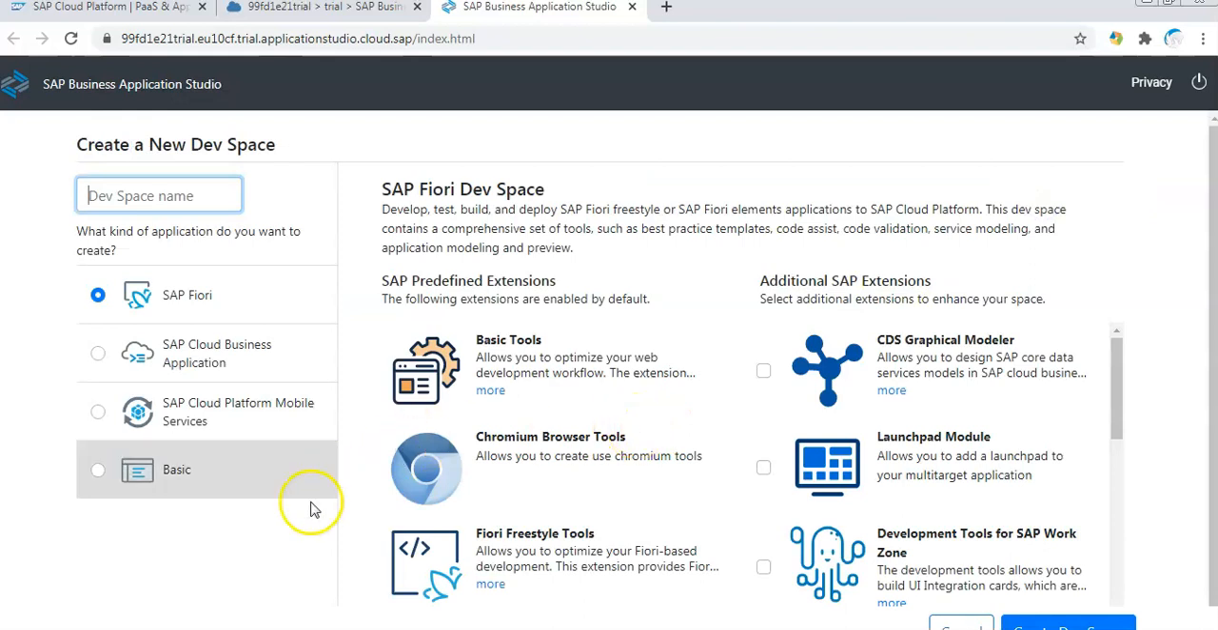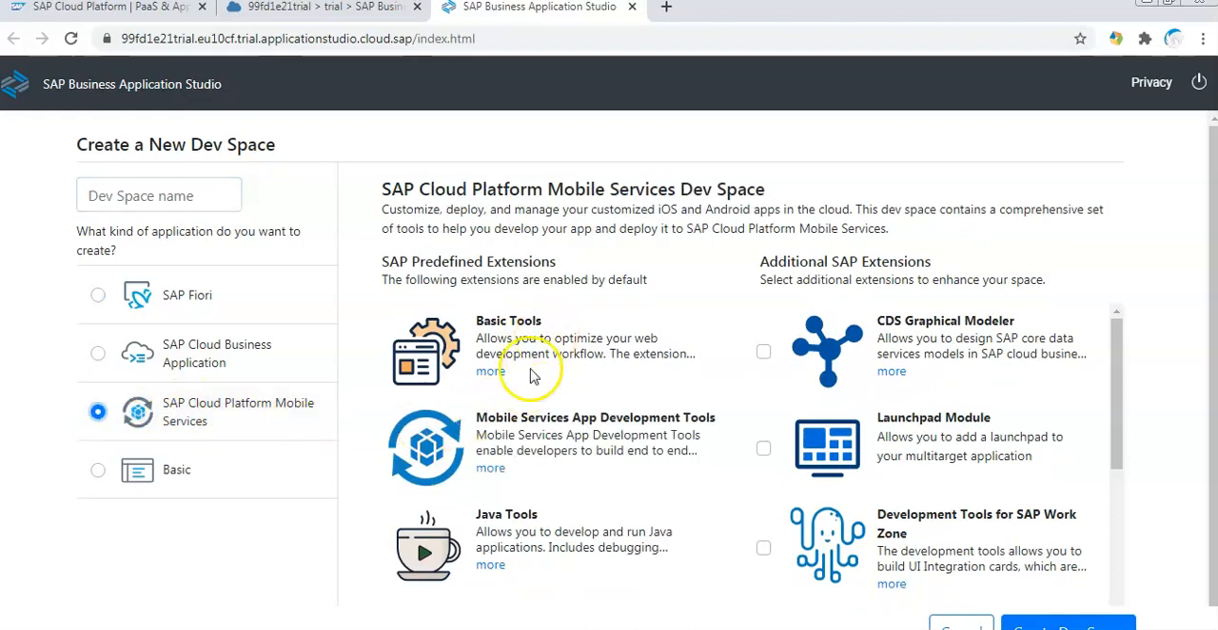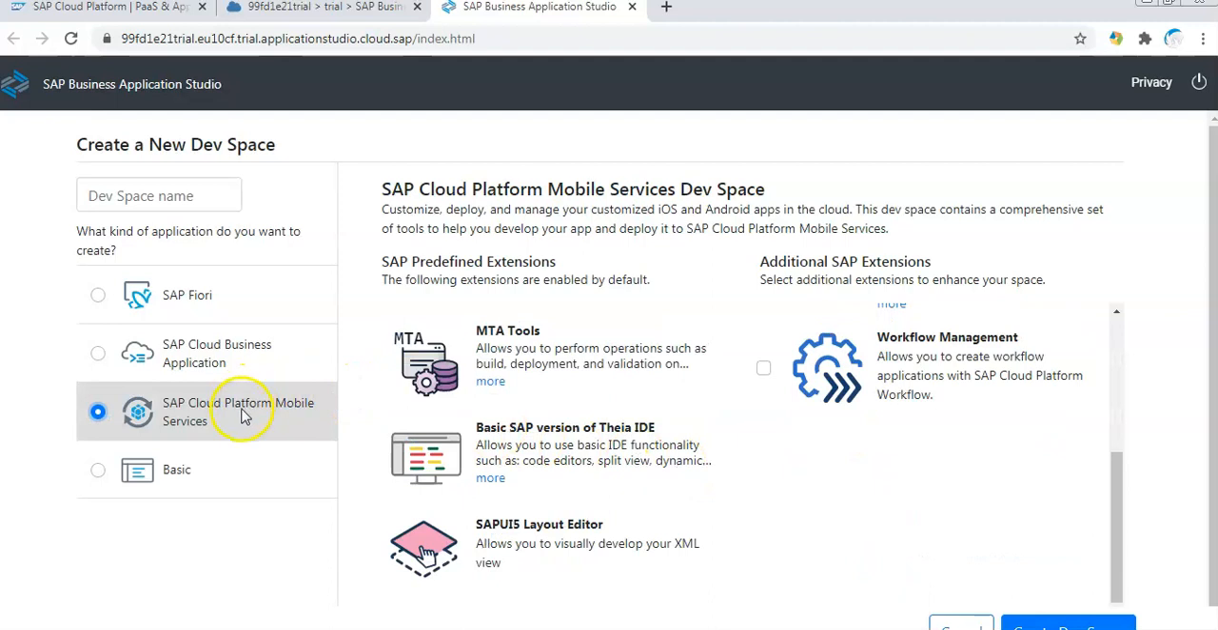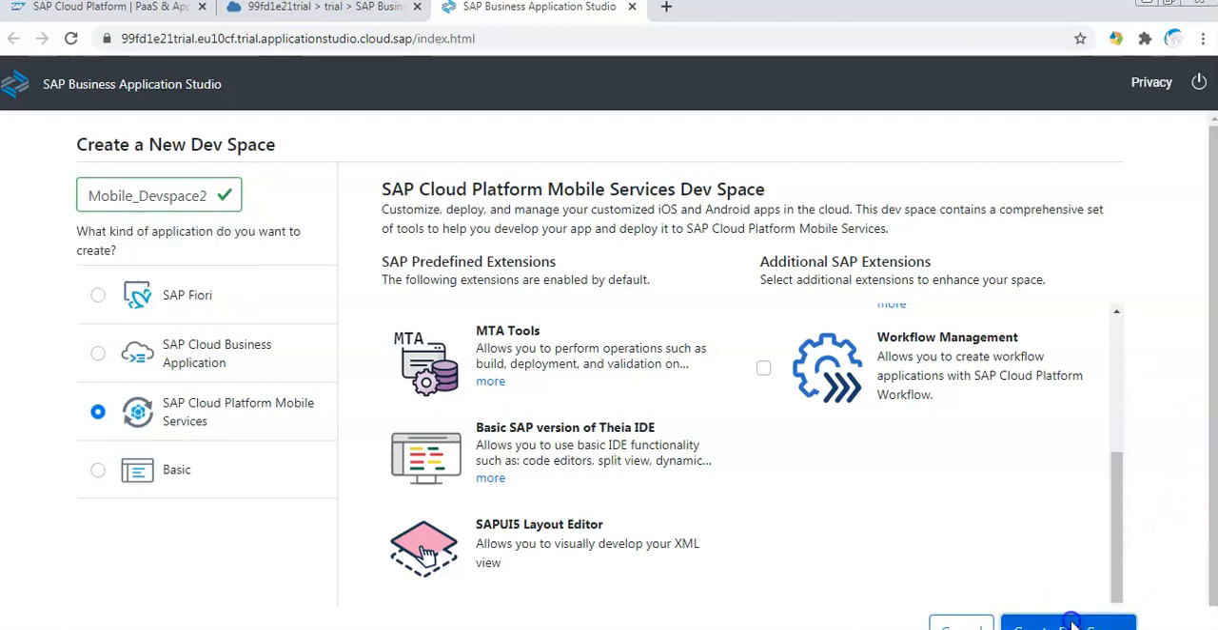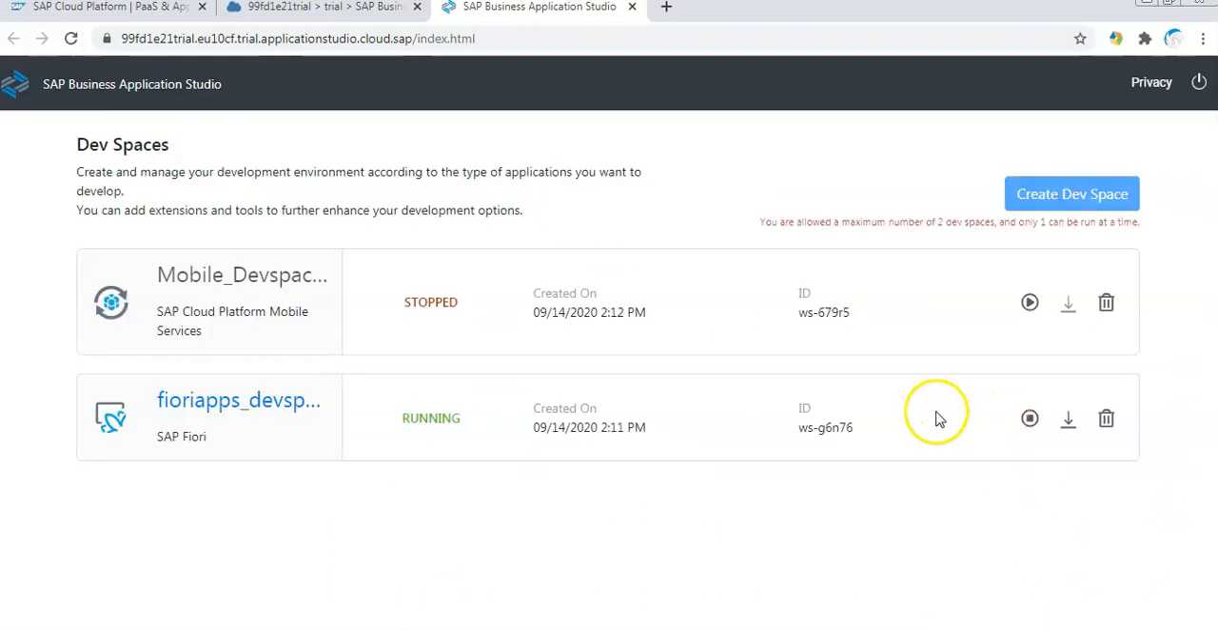As I told you, you can create one more dev space by clicking on create dev space. If you are planning for the SAP Cloud Platform mobile services, you can have lots of mobile related stuff here in the mobile platform. So you can create a dev space named mobile dev space 2 and click on create dev space. Now you can see this is stopped.